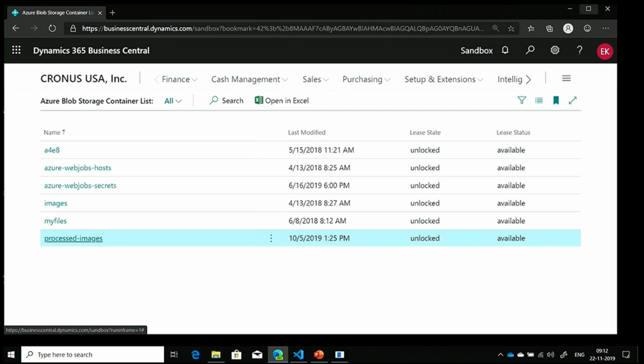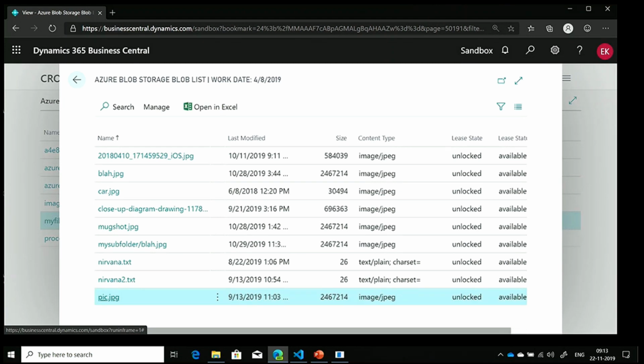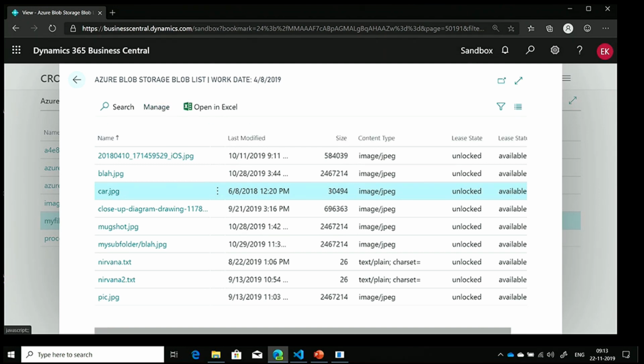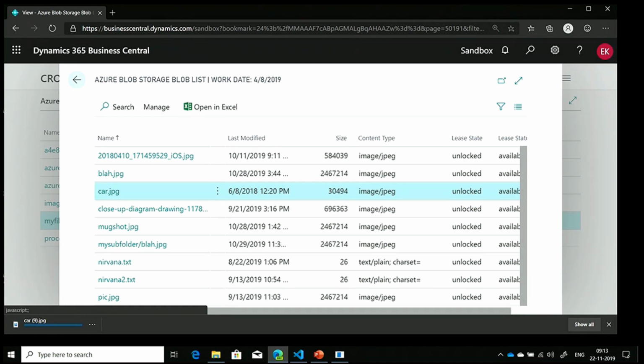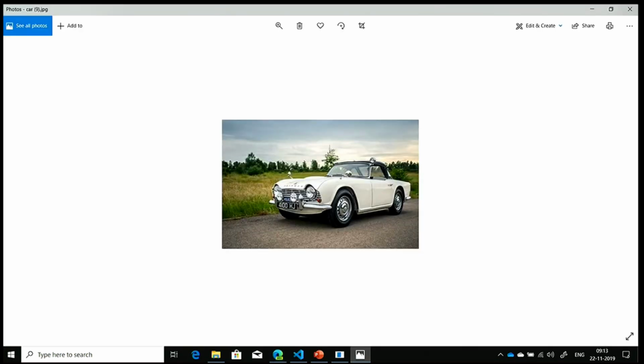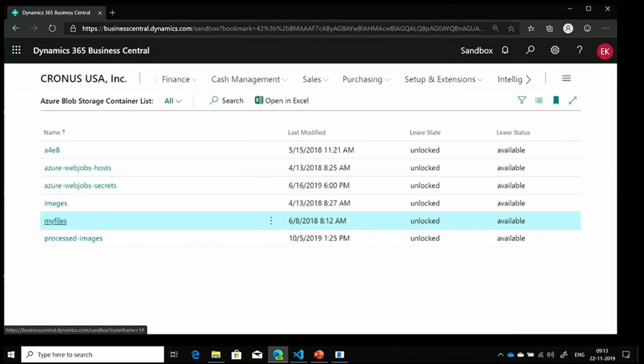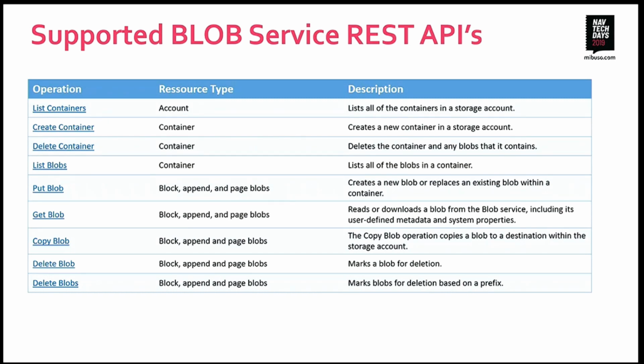What I've built here on top is a directory browsing similar experience, but it's actually just built on top of BLOB Storage. So I can pick files, I can take this one and download it. And it will actually download from Azure BLOB Storage through Business Central to, in this case, my C drive. And it's a picture of a car. So let's go back here. How's this done?